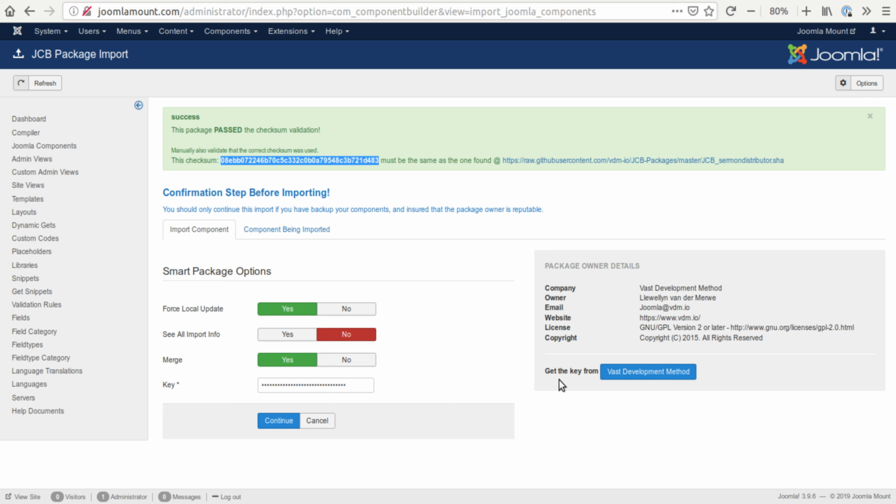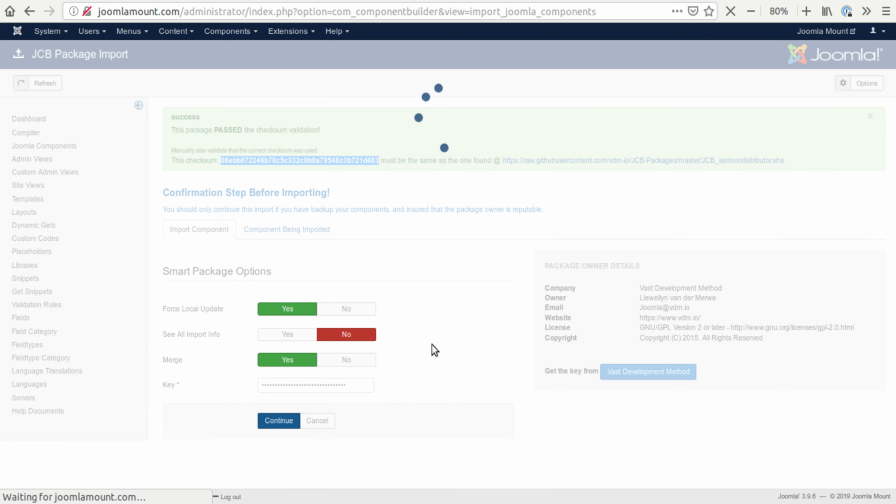If you still don't have the key, you could click on this link here. It'll also give you the same tutorial of how to document and how to get the key. So I've added the key, we click continue.